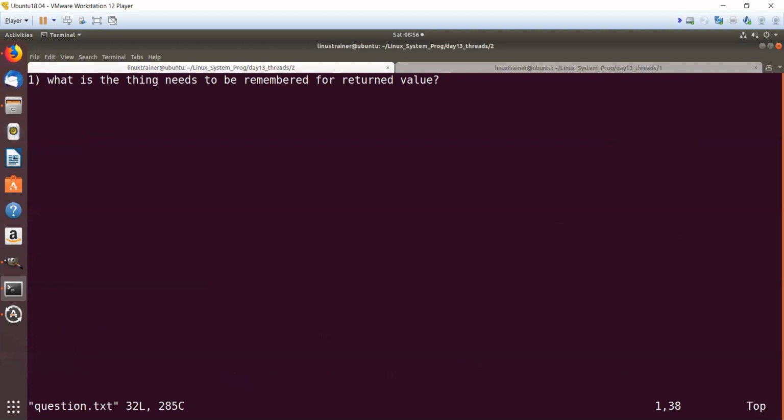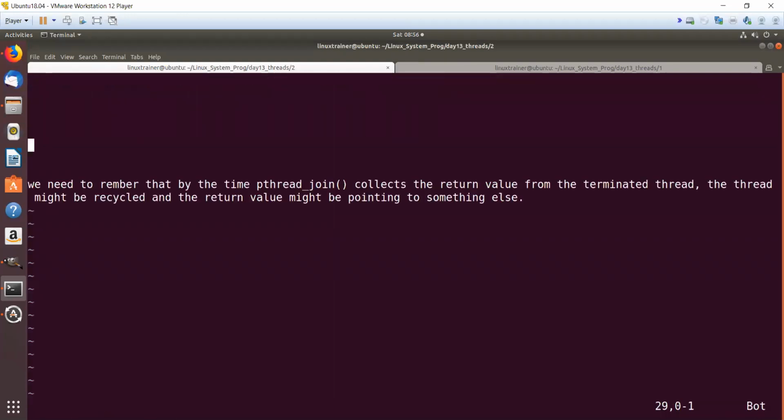So what is the thing we need to remember for the return value? If I am returning a value from the thread function, what should I take care of? Can I return anything from the thread? Should it not be a local one? Yeah, it should not be a local value.